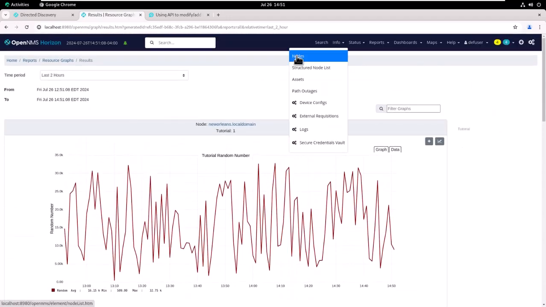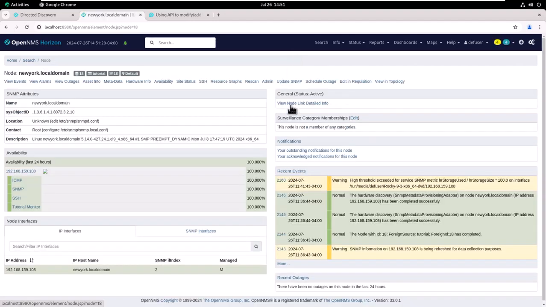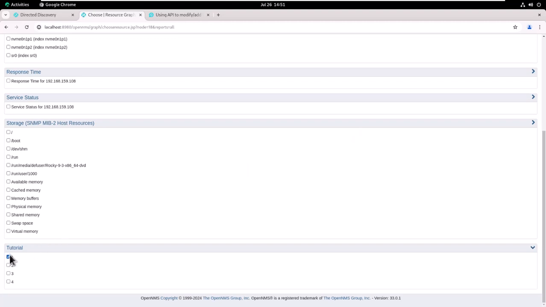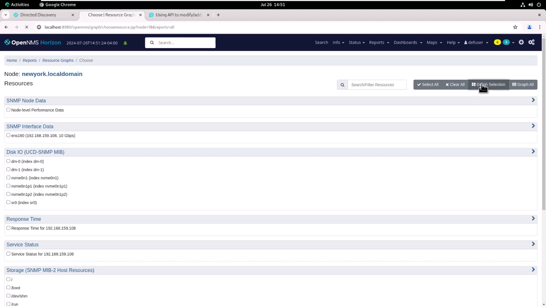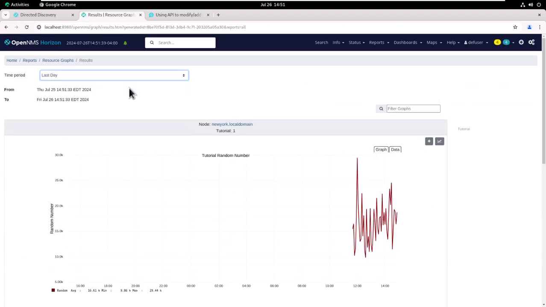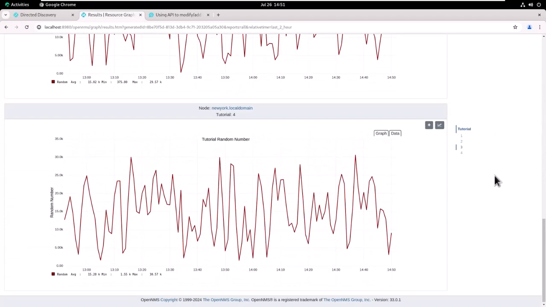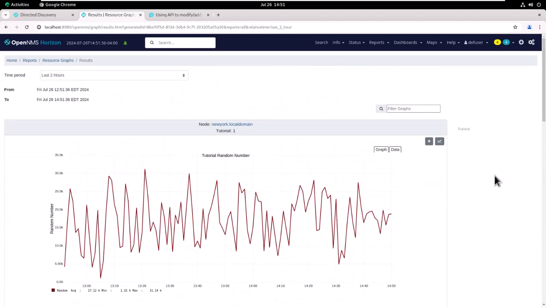Click on newyork.localdomain. The services are all up. Select Resource Graphs and select all the tutorial indexes. Click on Graph Selection. Set the time period to last 2 hours. The graphs look good. Select Info Nodes.